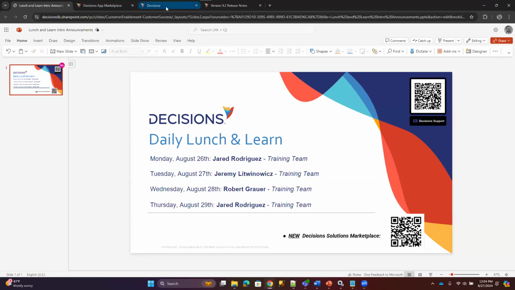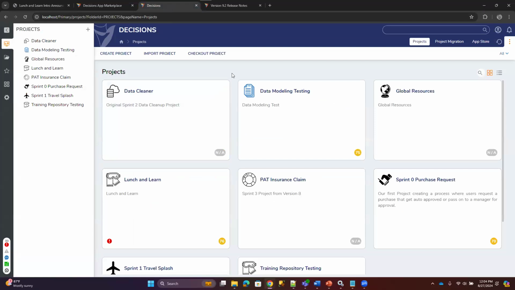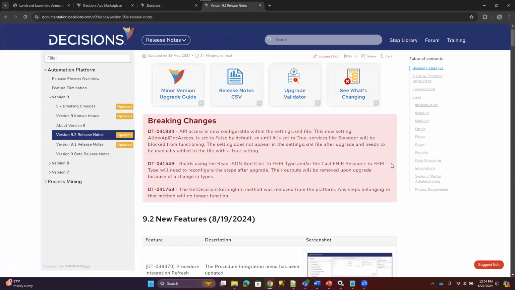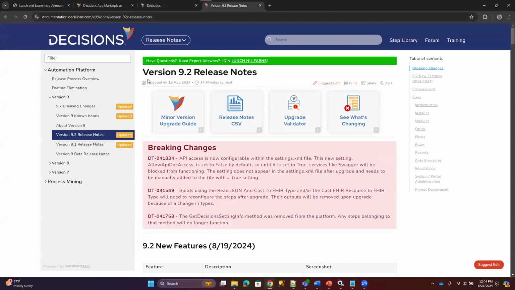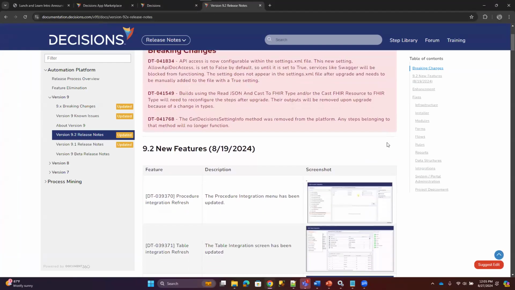Otherwise, go ahead and just take a look at a couple things and see some stuff in Decisions. I want to point out a couple things too. I was just looking at some of this stuff today because I keep forgetting to upgrade my Decisions, but 9.2 has come out recently.